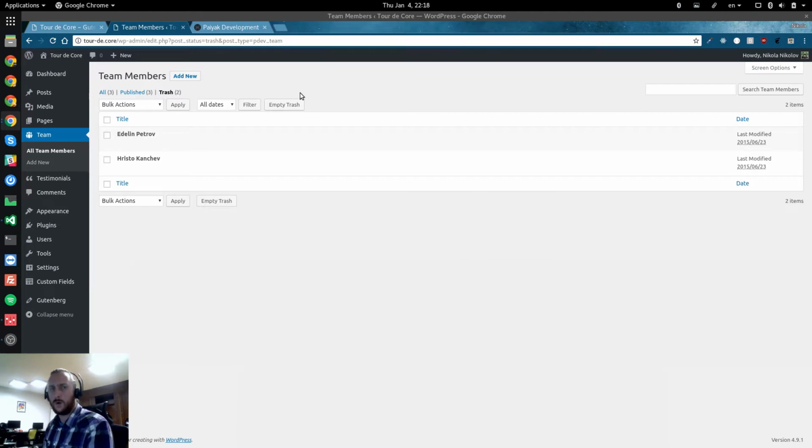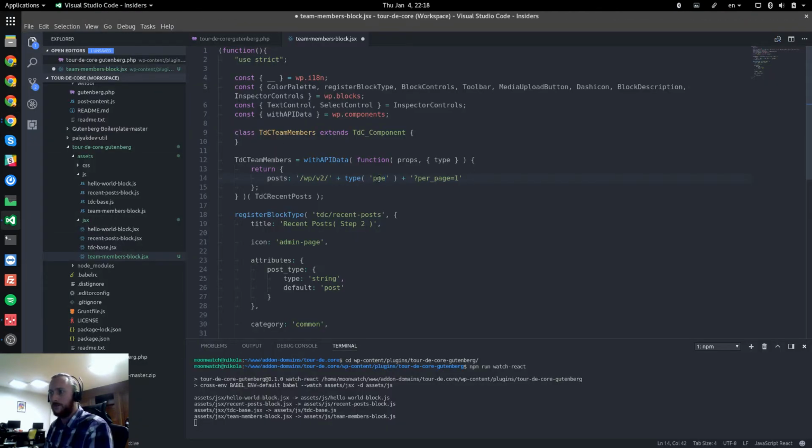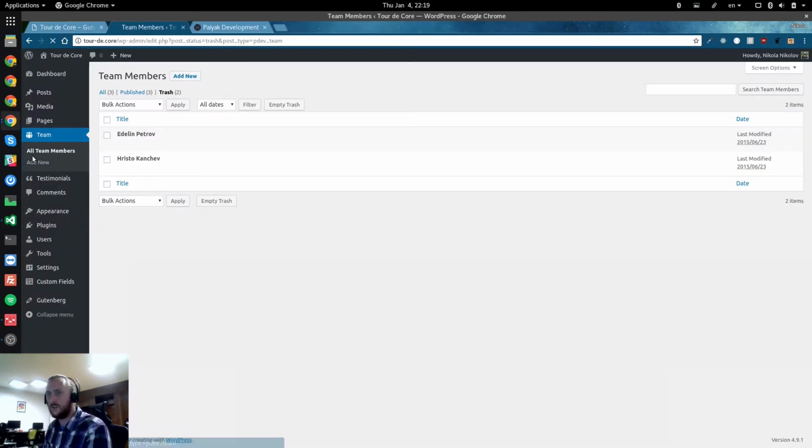And here's something that we'll probably have to do. I'll probably have to actually enable our custom post type to be seen in the REST API, but we'll see that in a second. So pdev team, well, here let's say just that we want up to 10, and order by we want date, ascending, is that the case?